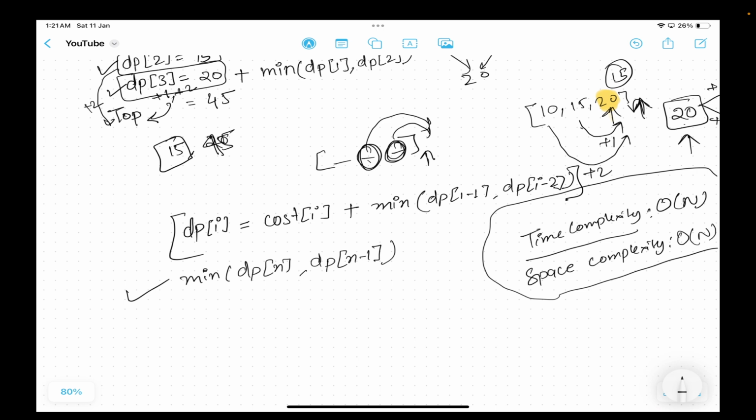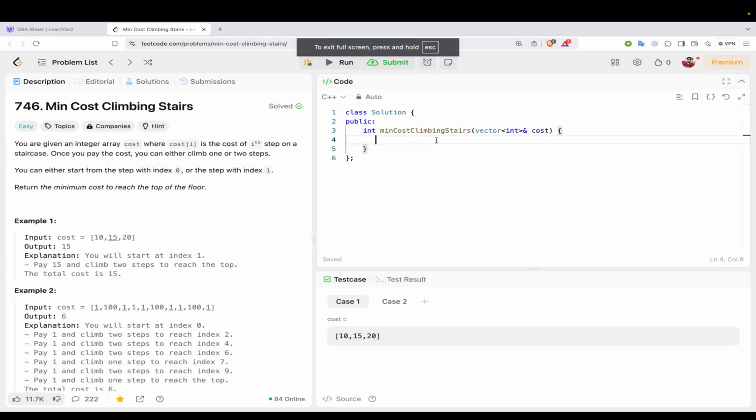So this is the overall idea of the problem, and I am just directly moving to the code. So let me write the code. What we have discussed, we will first create our DP array. I will prefer to write it this way: int steps will be cost dot size, right? I will create the DP array of steps + 1.